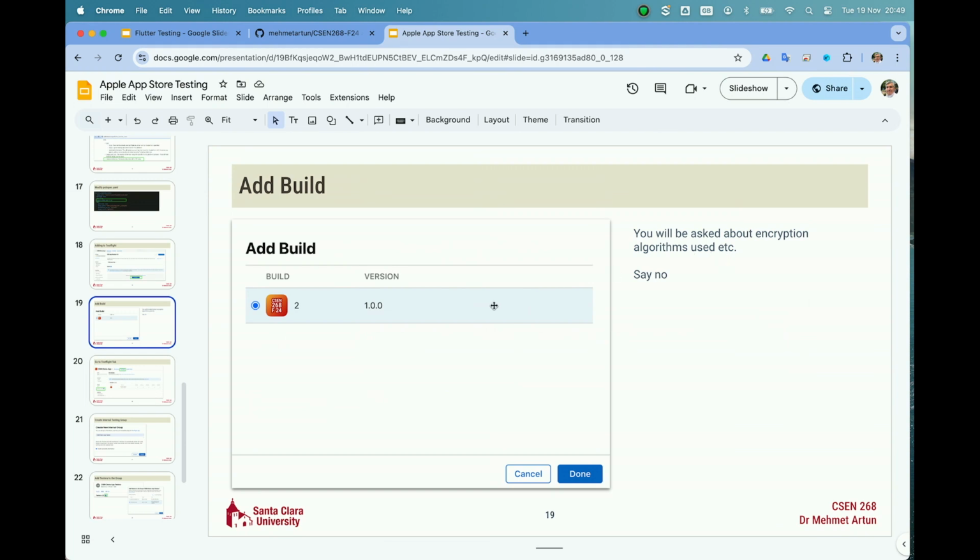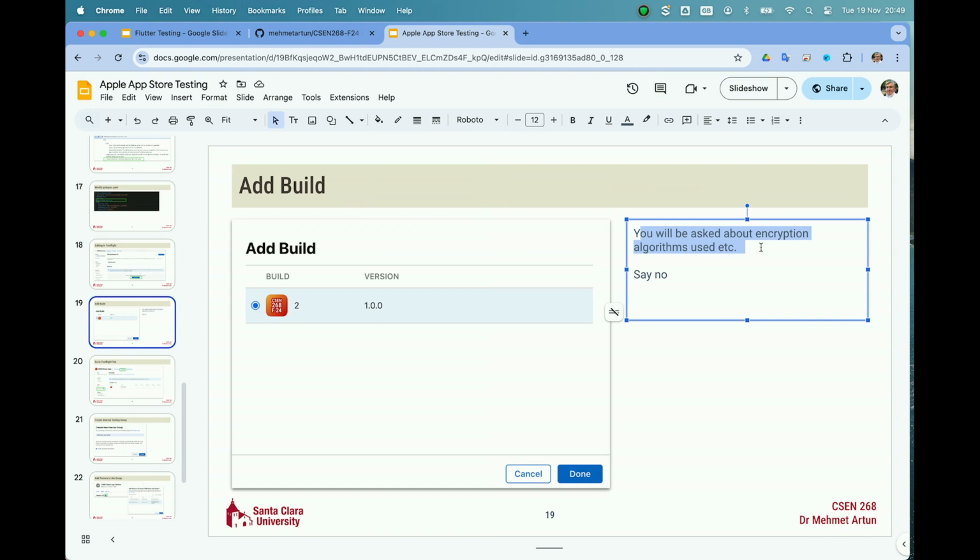thing. I think you will have here, there are some laws about the US encryption algorithms or exporting of strong encryption algorithms or something. I never fully understand that. But anyway, it will ask you for some statement that you're not exporting top secret encryption algorithms. And you say no, then this is fine, and you can click done to add the build.